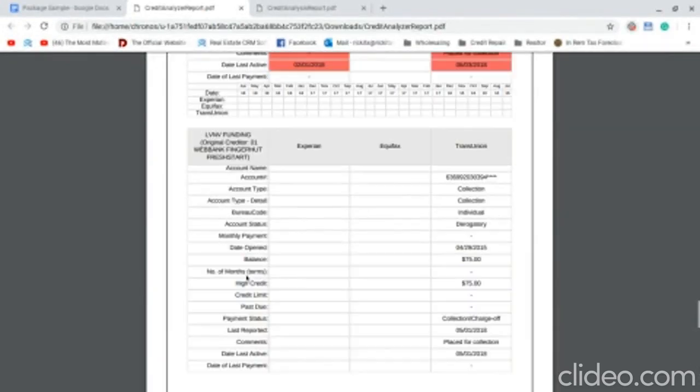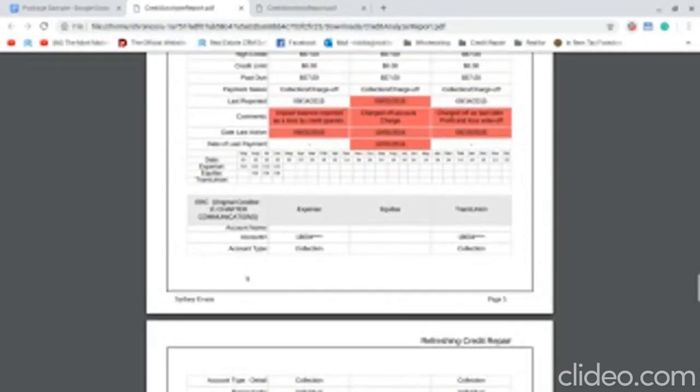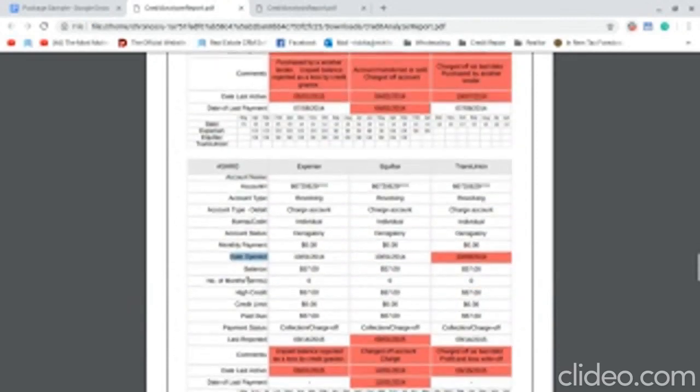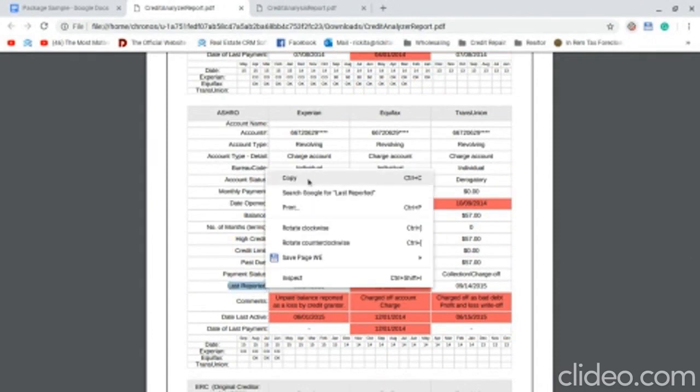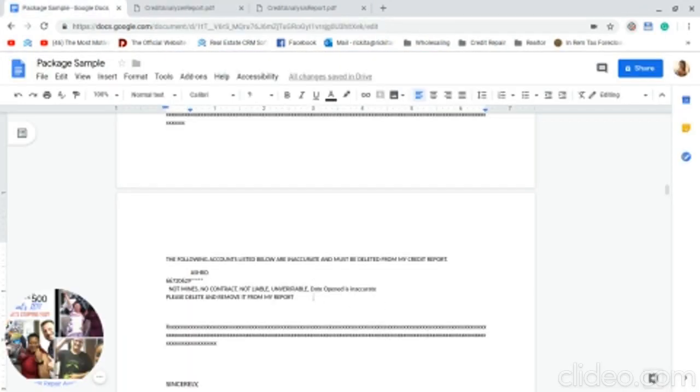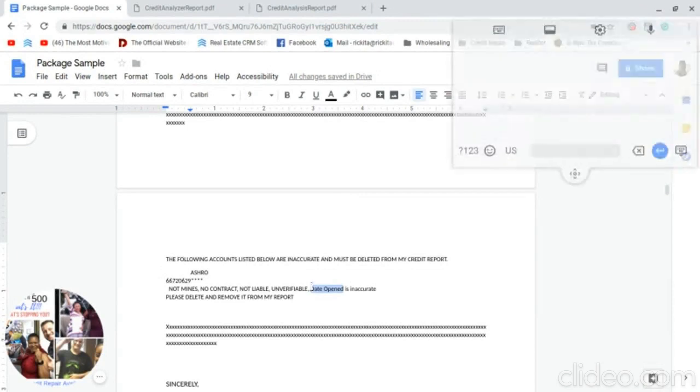Because what the credit bureaus are doing is coming back to you saying that it's verified. When something is verified, they're saying, yep, it's yours. So we have to find another reason why they should delete it from your credit report. We can put that the date it was last reported is inaccurate. So let's go ahead and copy that.